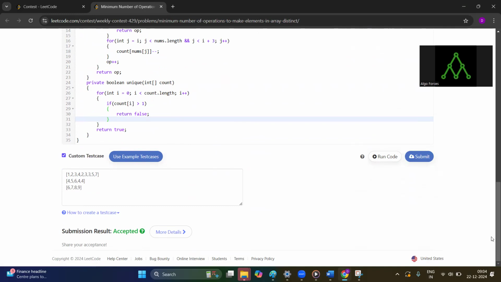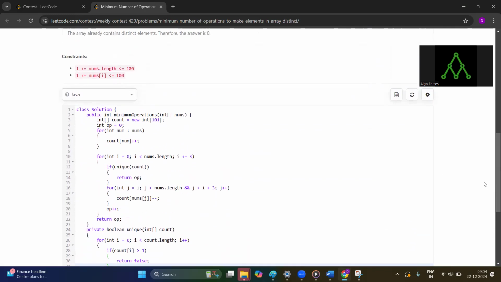So this is the code, and I hope you have got what I wanted to say, and it is straightforward to you. So okay, this is all for now.